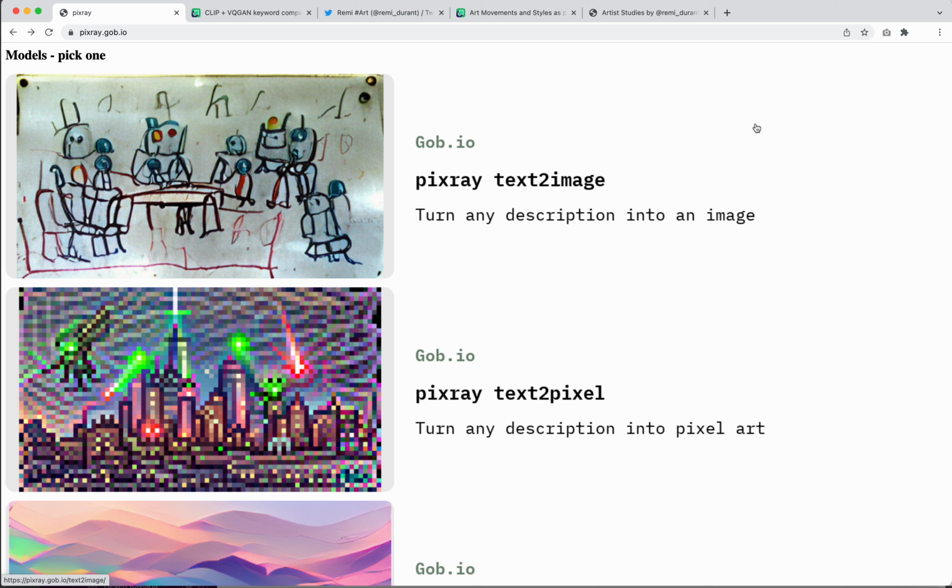Pixray is also up on GitHub. I'll post a link to that as well if you are interested in getting more behind the code. But I think what's nice here is he's made a really nice web interface to work with this.